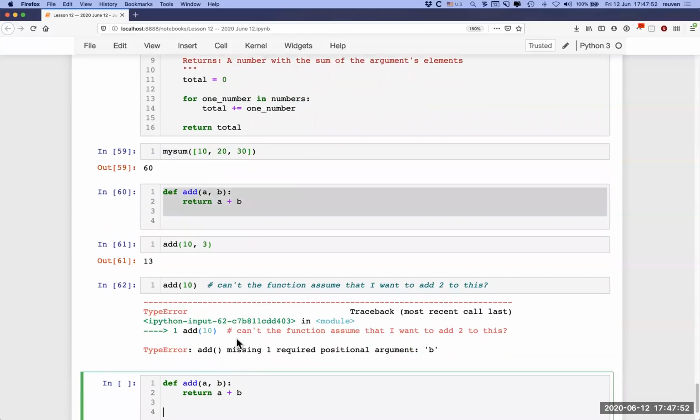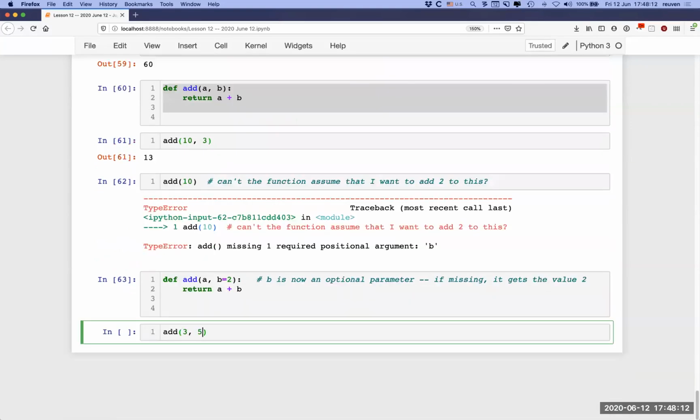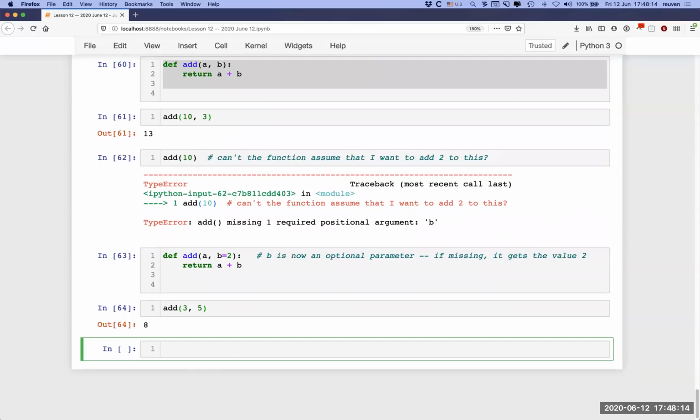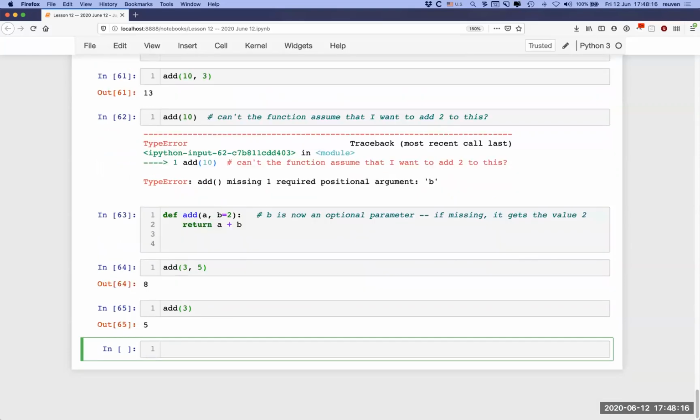But I can say this. I can say def add of A, comma, B equals 2. And now what this means is B is now an optional parameter. If missing, it gets value 2. So I can now say add of 3 and 5. Works just fine. I can also say add of 3, and it adds 2.